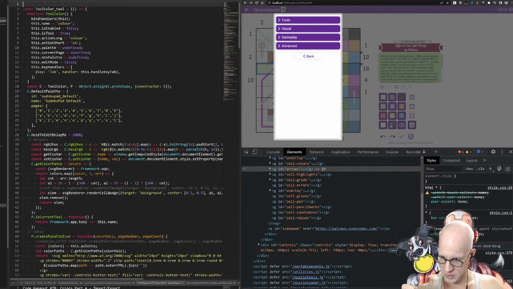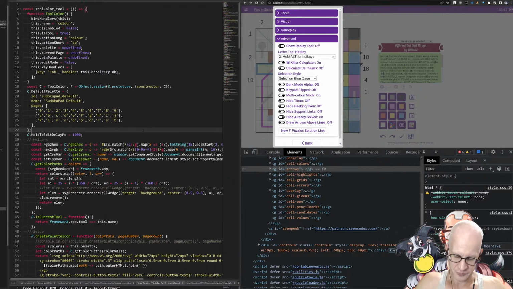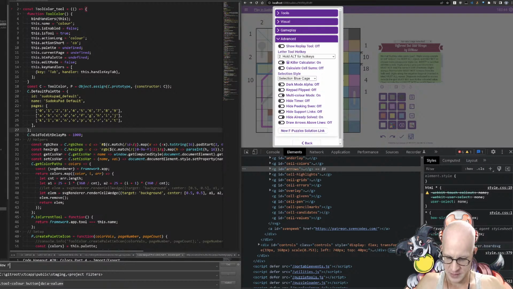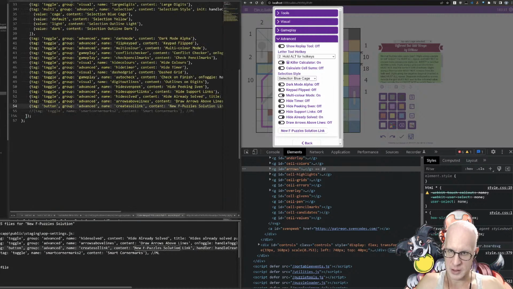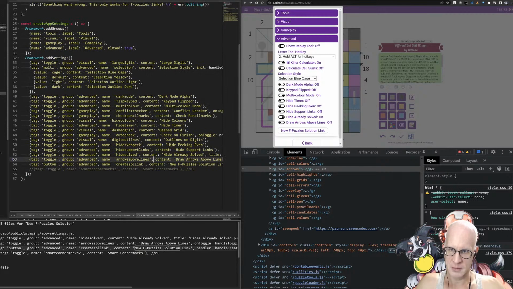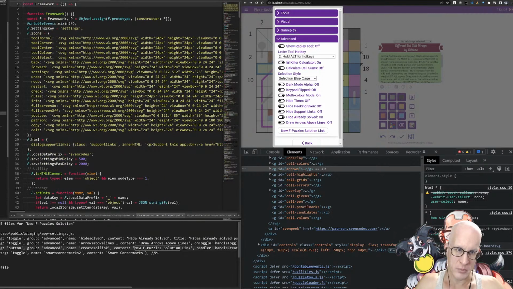So tool color. So for example, this settings buttons, new f-puzzles solution, find it. So that's here, and it looks like that. So I should be able to add a group. The question is, can I insert a group at a place of my choosing? So, framework.